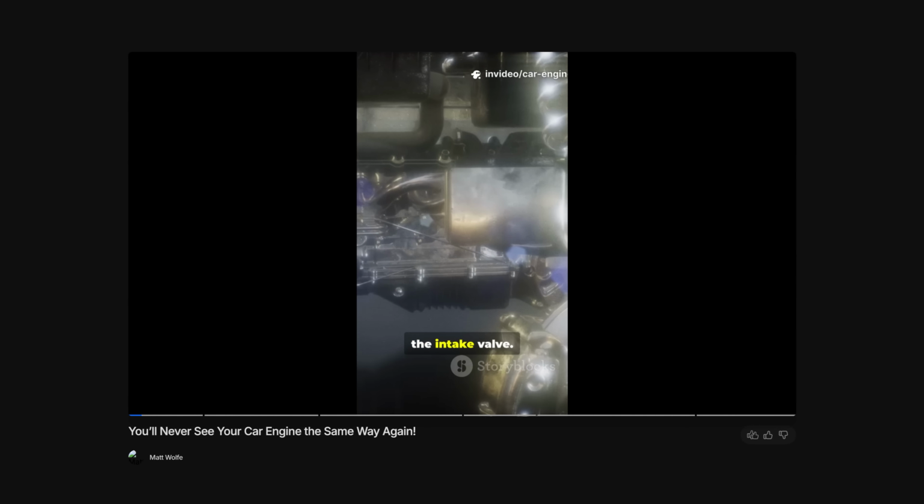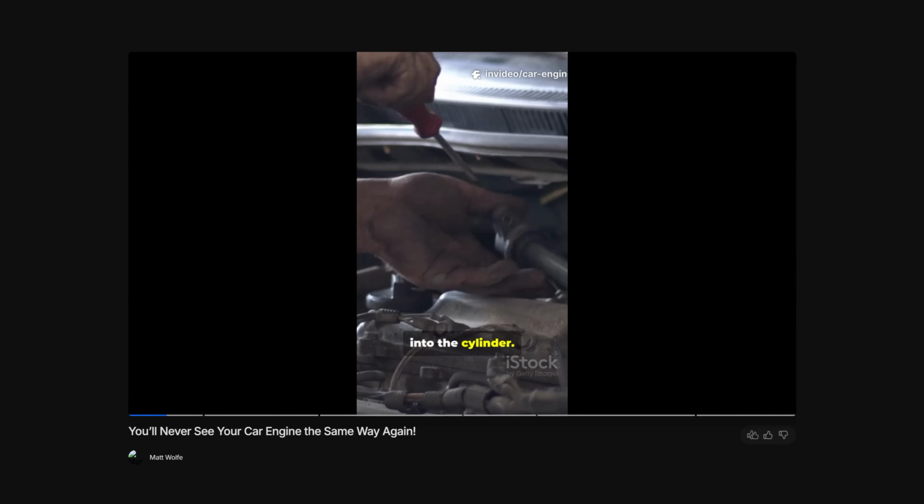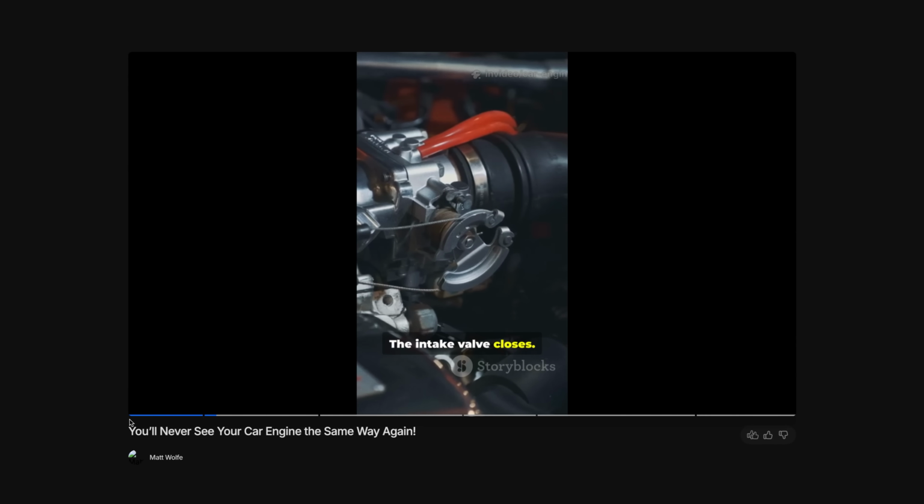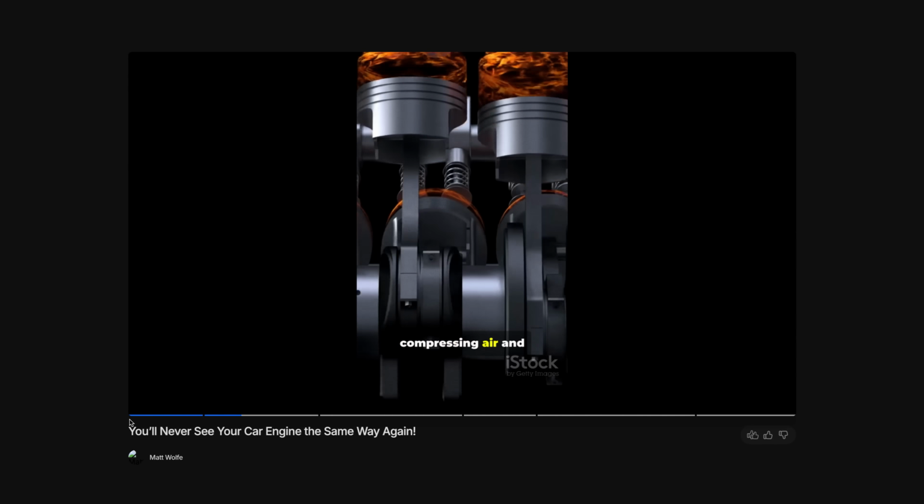Air enters through the intake valve. Fuel is sprayed into the cylinder. A piston moves downward, drawing the mixture in. The intake valve closes. The piston rises, compressing air and fuel tightly.